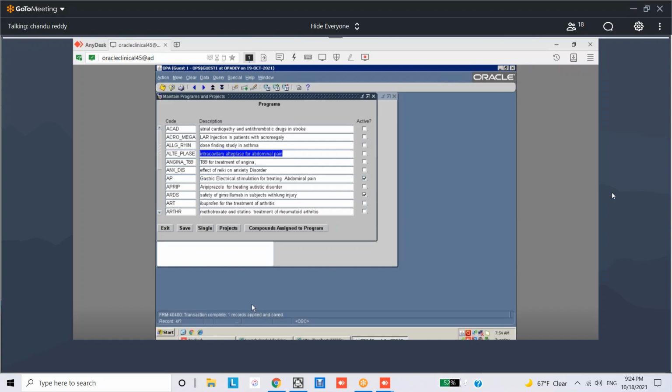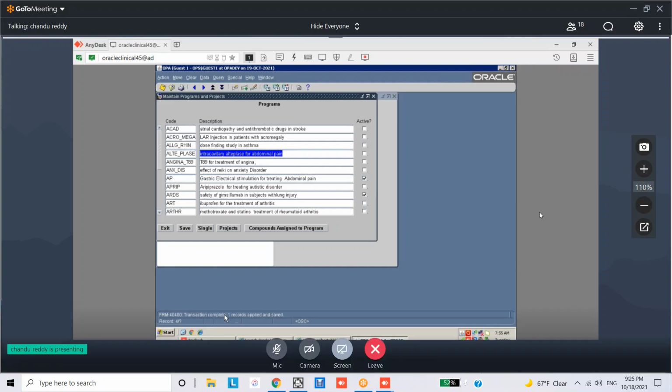So you can check all the messages if you're not able to move further. Why are you not able to move further? You can check here: all the messages, notes, warnings, errors. You can check them in the message line.